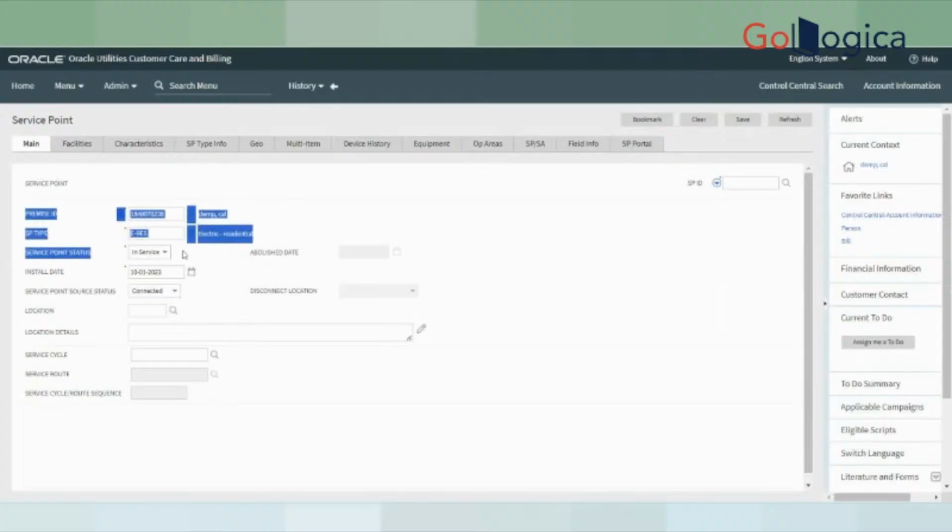Initially, the service point will be in service. Whenever you stop any service, you need to change it to abolish. Abolish can be for two reasons: either a building is being renovated or demolished, so you abolish it; or a part of a house area is abolished and the rest I am still using. Whenever you are disconnecting, you can put abolish or in service. The install date is the system date when you create this, and you can change this date as per the requirement.